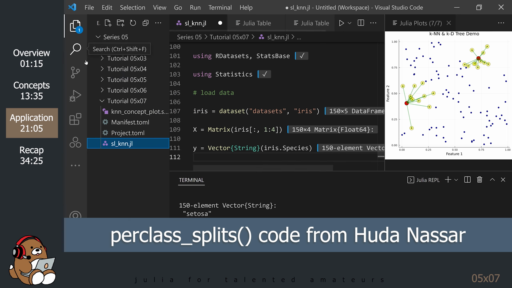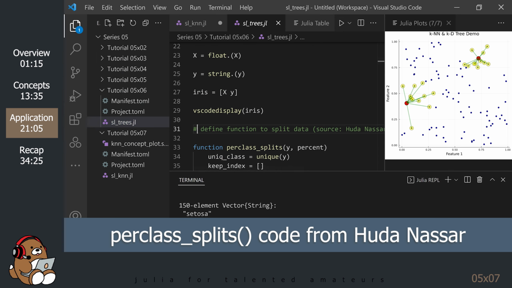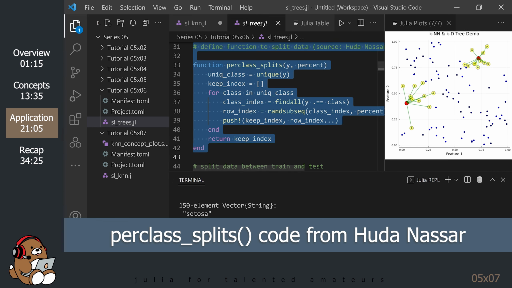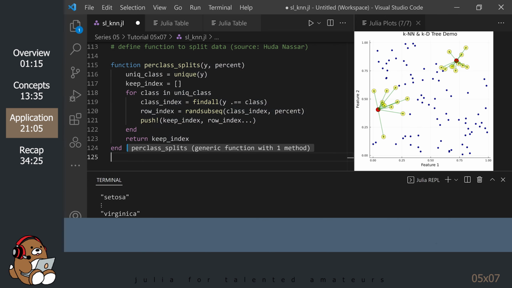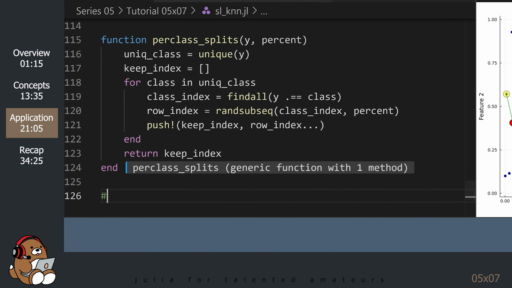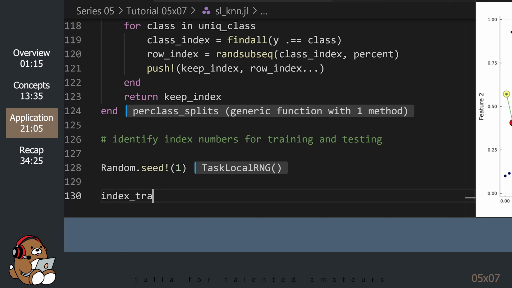This next bit of code comes from Huda Nassar, and I've used it in the past 2 tutorials. I'm just going to copy and paste it from a previous tutorial. Next, we need to identify the index numbers from the iris datasets that we want to use for training and for testing.